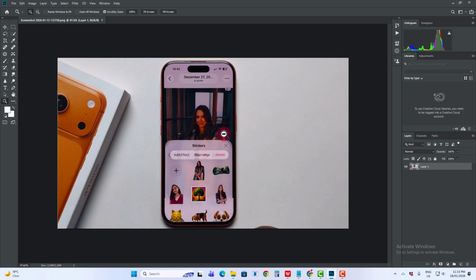So that's how you can easily zoom in and zoom out in Photoshop.